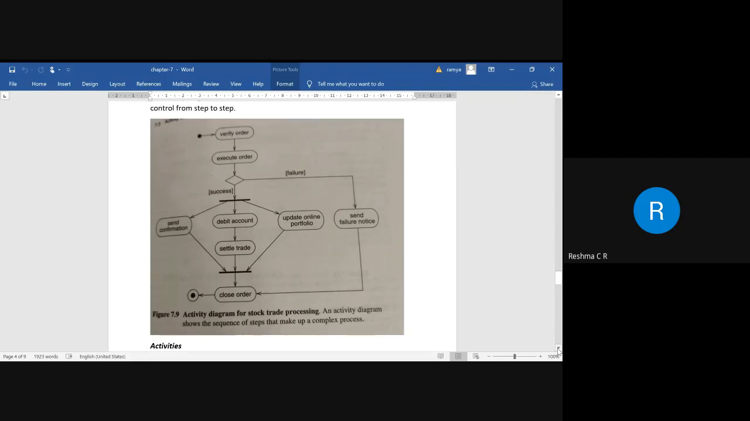To close this order, one more thing is, after making a purchase, it will debit the account of the customer, and it will settle the trade. It will update that particular stock and it will close the order. So this is how the activity diagram is going to work.